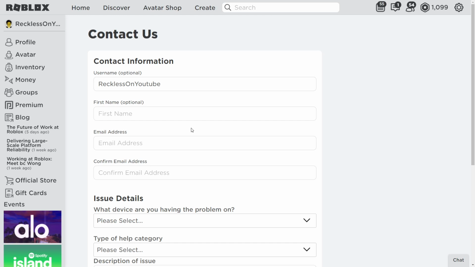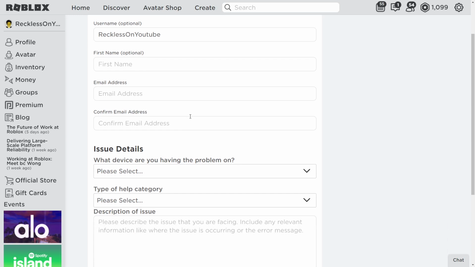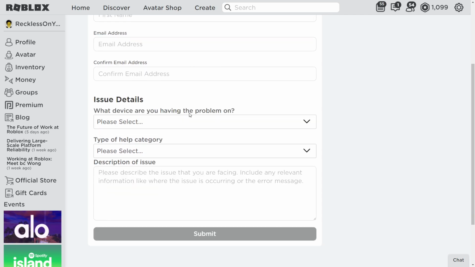If you don't have an email, just put a random one in. It doesn't matter too much, as long as it ends in @gmail.com or whatever. They'll come to you straight away with the refund. Normally they will reply saying, oh yeah, we have successfully done your refund. So it doesn't really matter too much about your email.